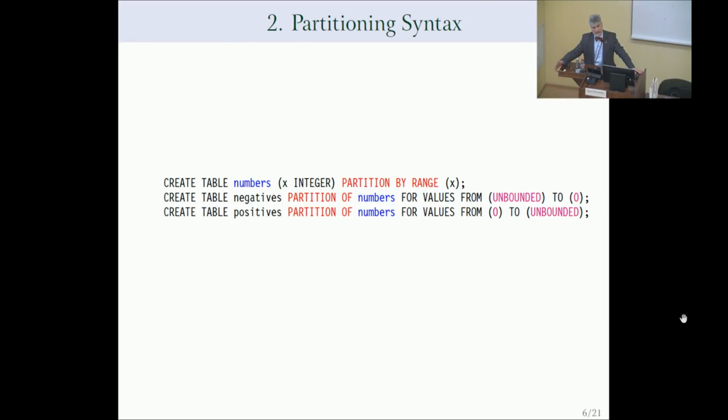Postgres has had the ability to do partitioning for several years, but it was very awkward to set up. You had to set up an inheritance table, a parent, and then child tables. You had to create triggers to route the rows into the right table. You had to add check constraints. So it was a very awkward system. Fortunately, in Postgres 10, we now have a syntax here.